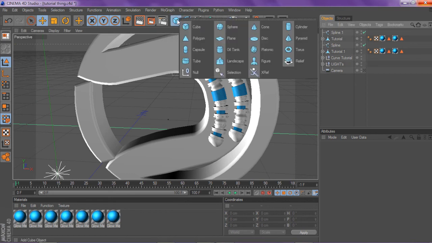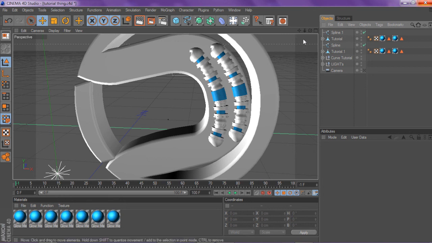And probably you see capsules used in cool little designs inside logos or whatever.